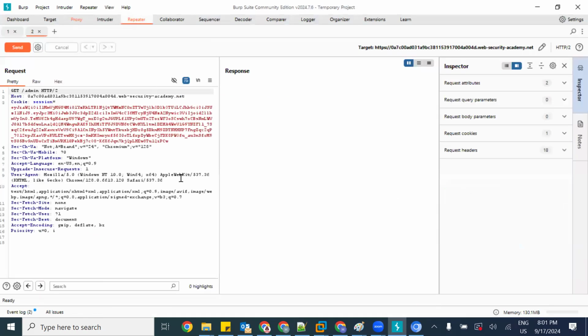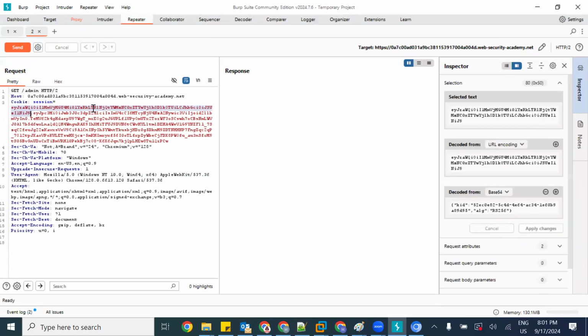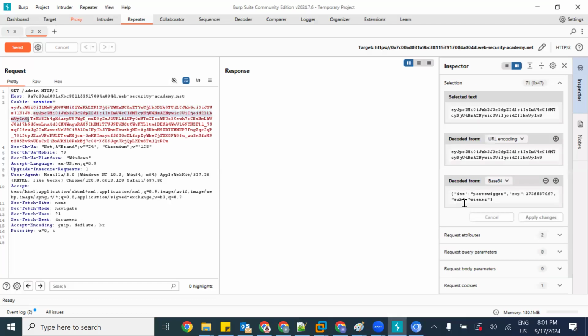Go to the repeater. Now try to analyze the different data that is extracted from the header and payload. This is a header. It has some key ID and algorithm. Now again, this is a payload which contains the username. But this time what they are asking is you need to have your own public key to generate the signature.